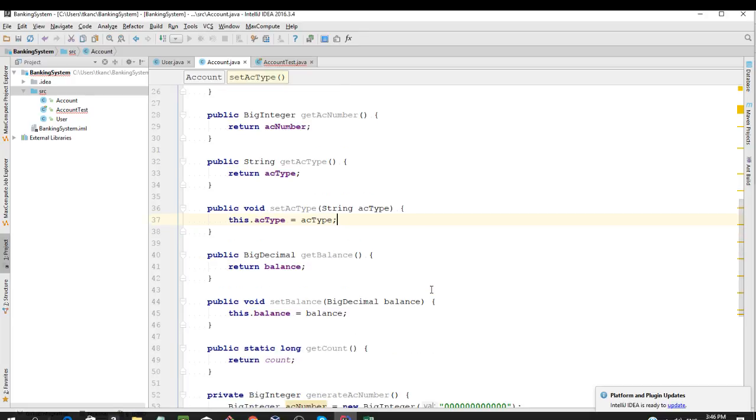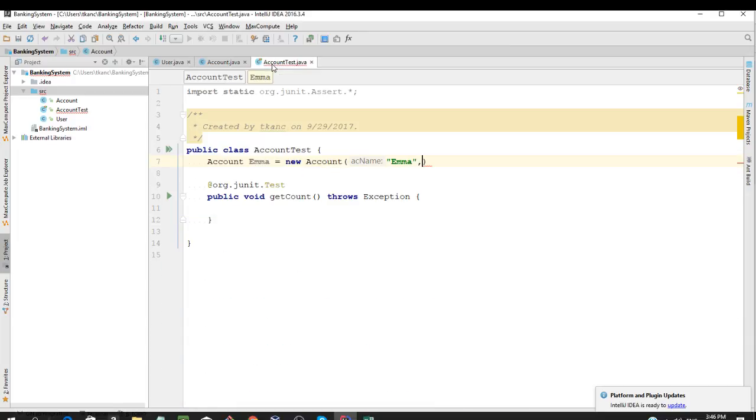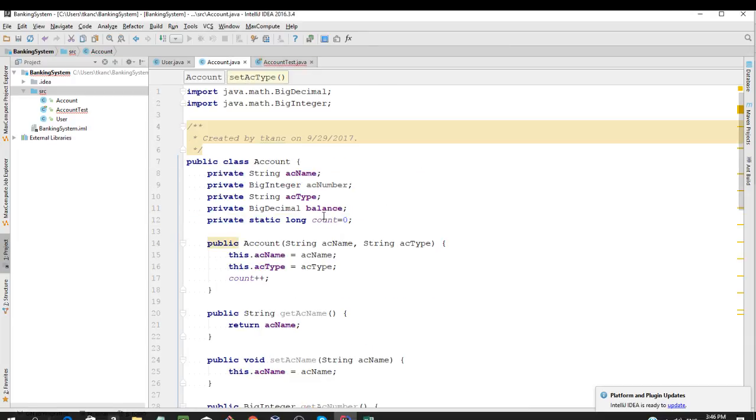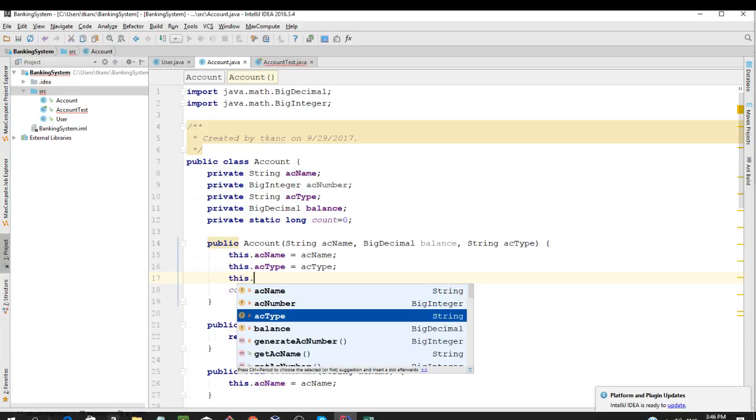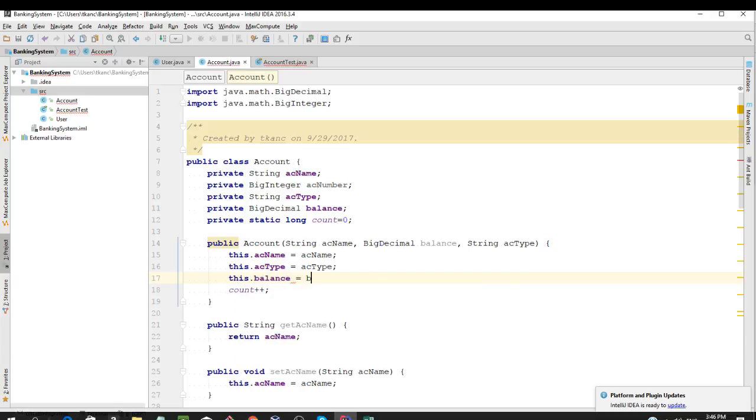Okay, we have get and set. All right, now the constructor. We have to modify the constructor a little bit to have a BigDecimal balance. This dot balance equals the balance.